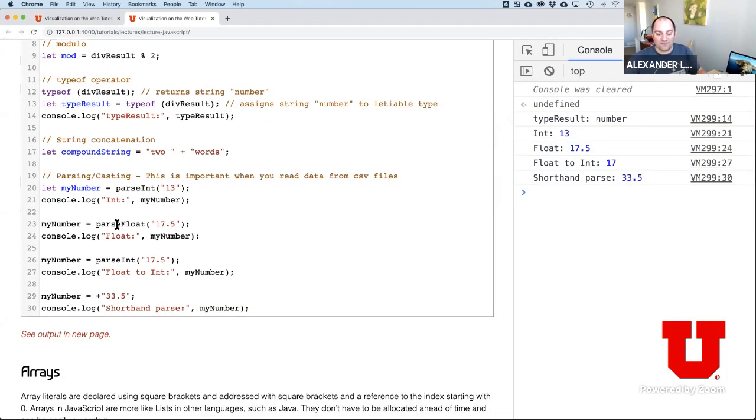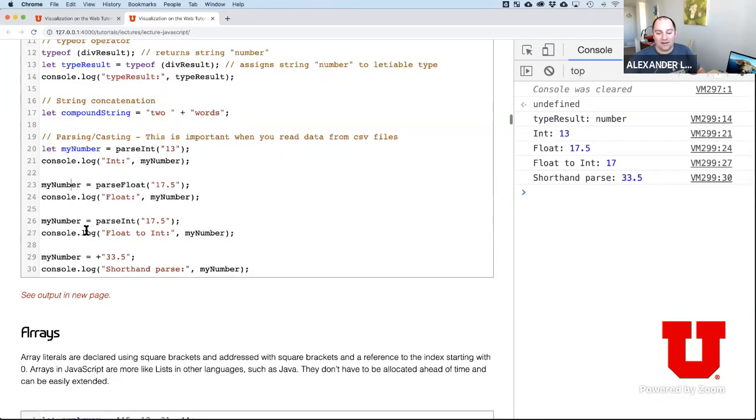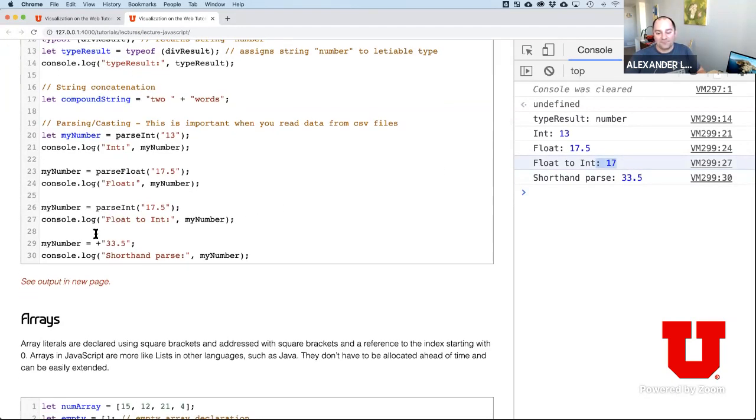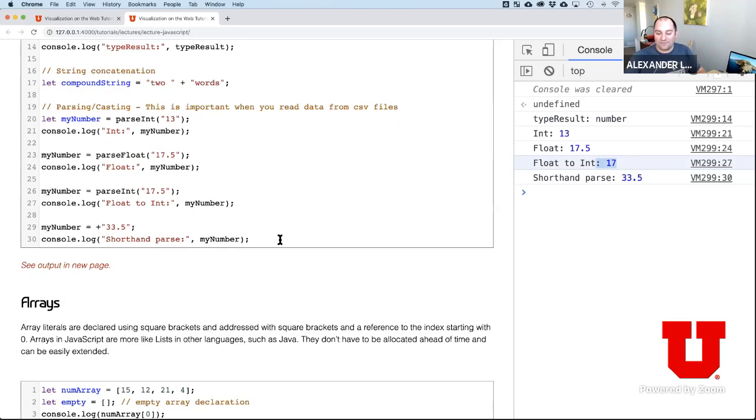And I can do the same thing for floats. So I have parseFloat here. It works the same way. I can also do a parseInt on a float string, which will simply parse it into an int. So it uses only everything before the comma, that converts this float to an int, like 17 here. And I also have a shorthand. The shorthand here is the plus sign, and it's something very convenient that converts that string to a number. And then I have my number here.